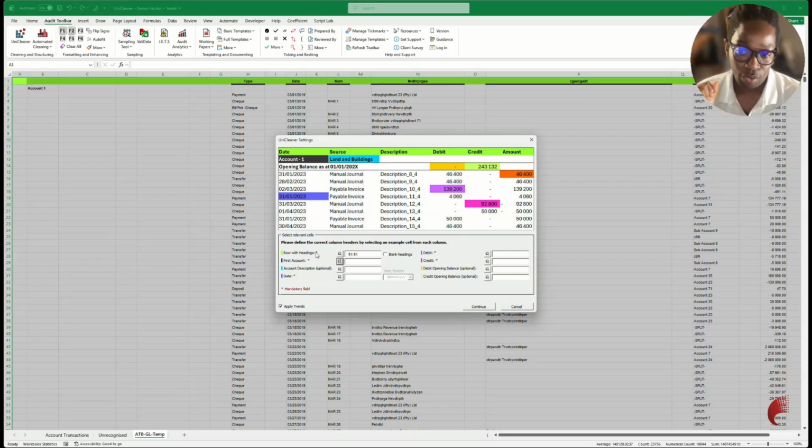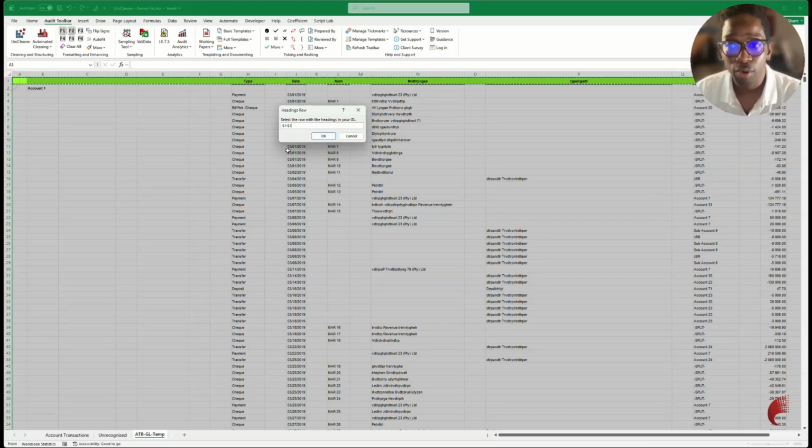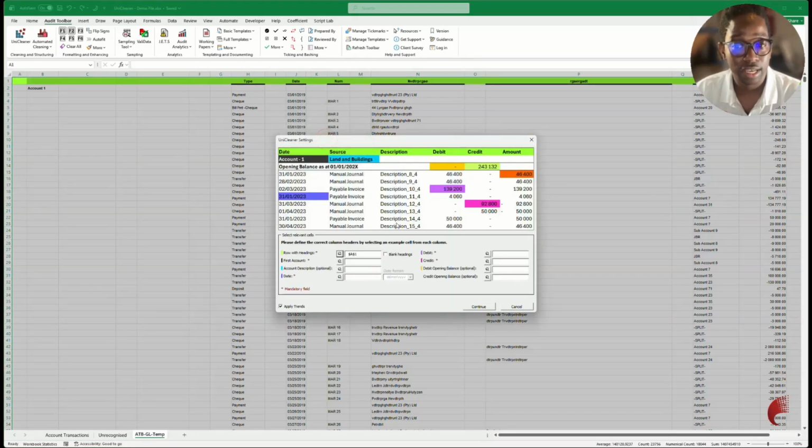Now, the row with our headings in has been automatically identified. And if it happens that the row is incorrectly identified, or isn't identified, then you can click on the magnifying glass, and then you can select the entire row that contains your headings in it and press OK. Now, if you don't have headings, so if your headings are blank, you can then just click on blank headings, and that will take care of that for you.